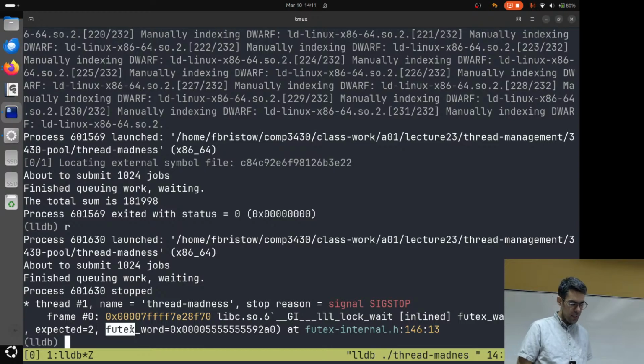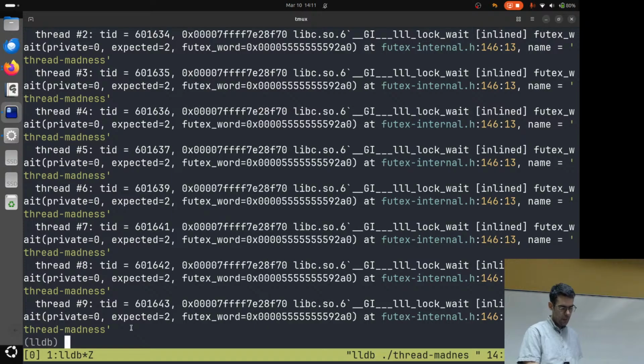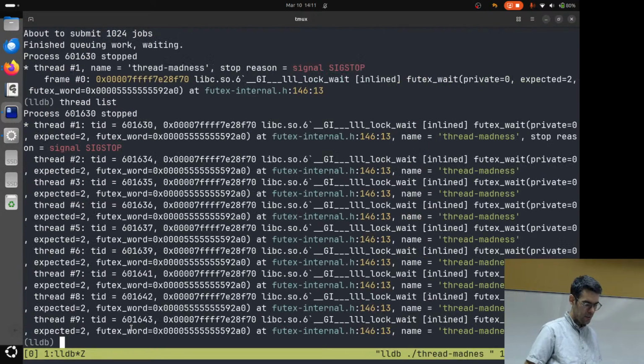But what I want to see is, I'm going to run thread list. Thread list here tells me that there's 9 different threads running, and they are all stuck. They are all stuck on this futex. They are all stuck on lock wait. I'm going to zoom out just a little bit so that we can see everything. Thread number 1 is the one that we were just looking at that is stuck on this lock.